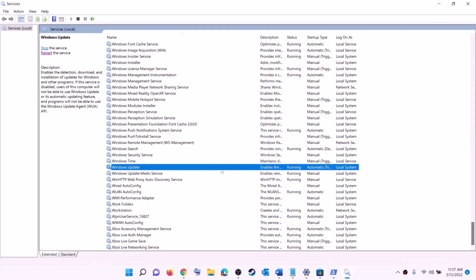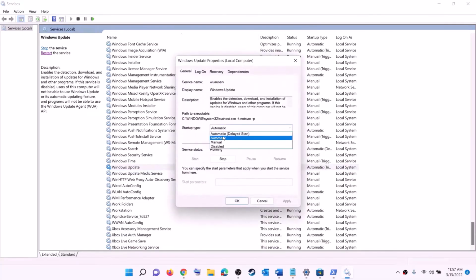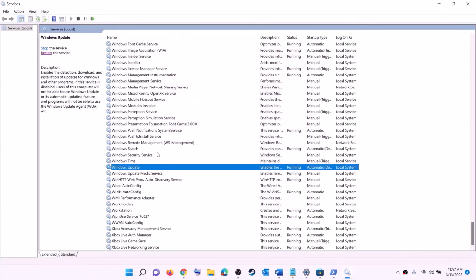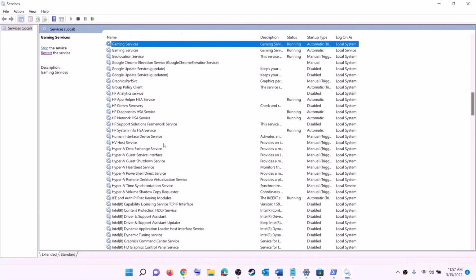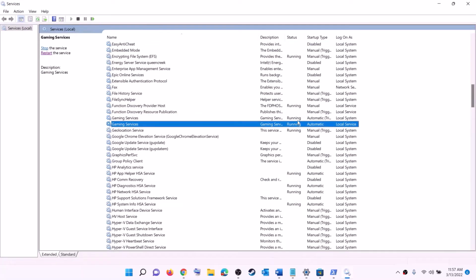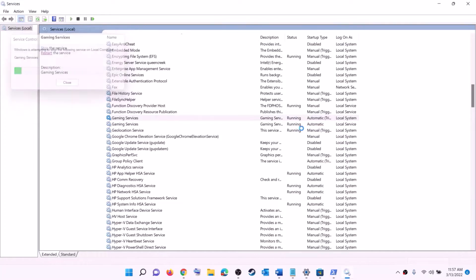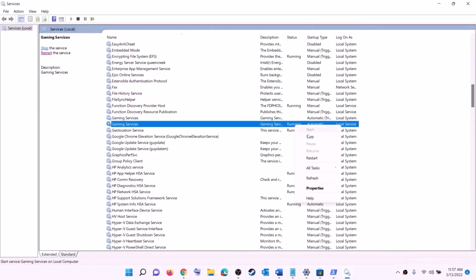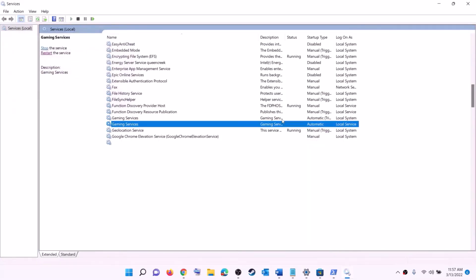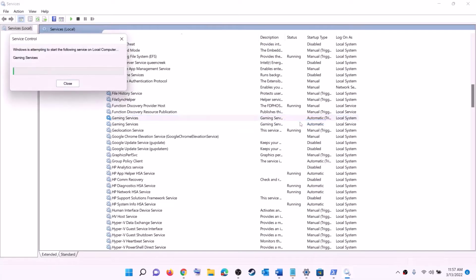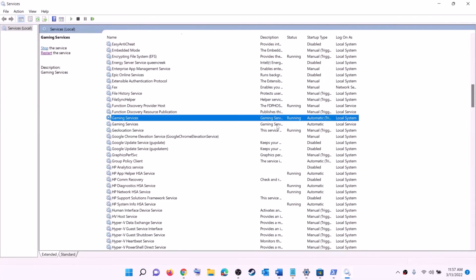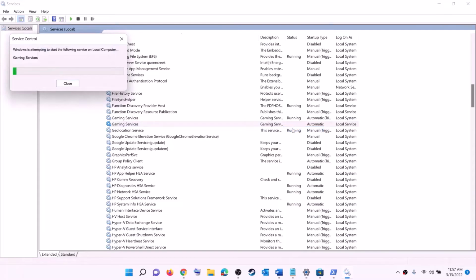Now find Windows Update, double click on Windows Update, set it to automatic, click on apply, click on start if highlighted, then click on OK. Now find gaming services in the list. Make sure gaming services are running. If not running, right click, then click on start. If it's already running, then right click and then stop it, and then we will restart the service. Right click, then click on stop, and then right click once again, click on start or restart.